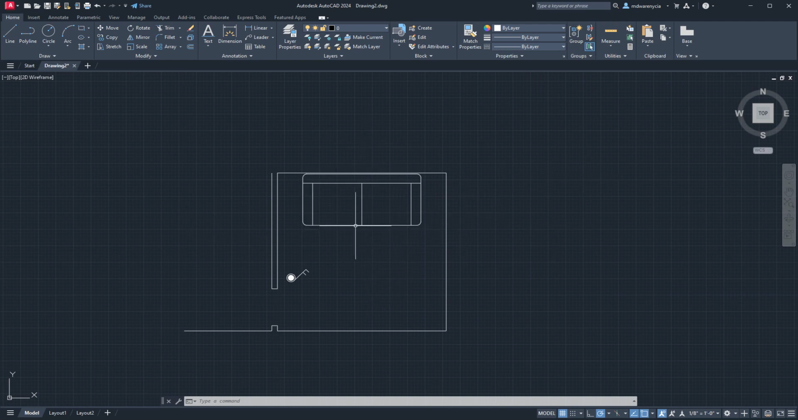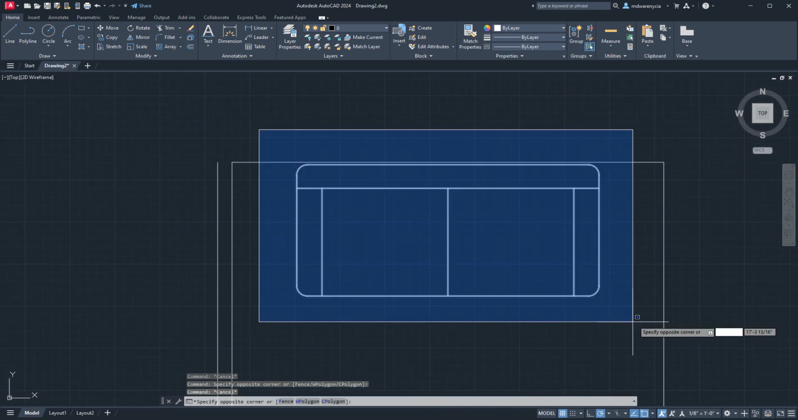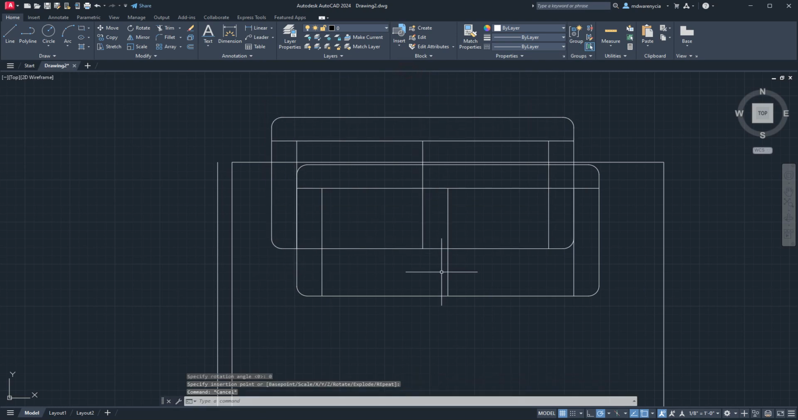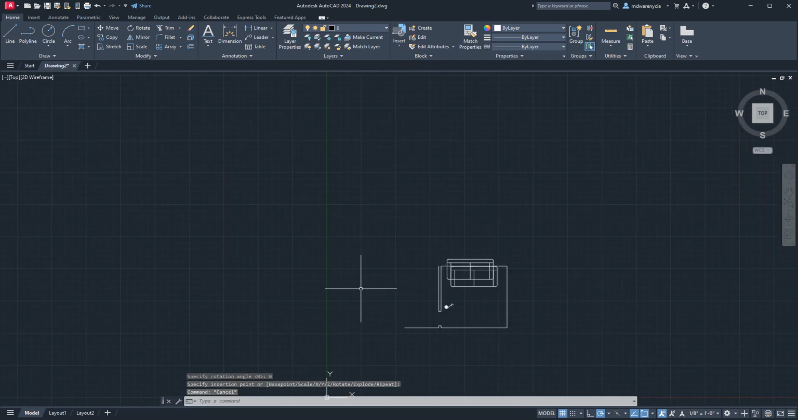When you do have a block, if you want to actually edit it in some way, you can also do explode. We didn't check that box, so as long as you don't check the box that says it can't be exploded, you can explode your blocks. So there's my block for the couch exploded. If I need to, I can insert a new one from a block. All right, I think that's enough on blocks.